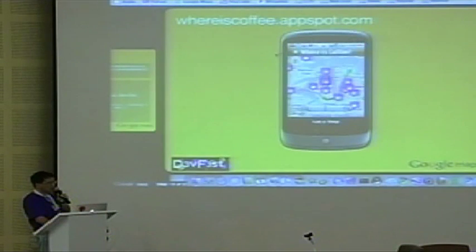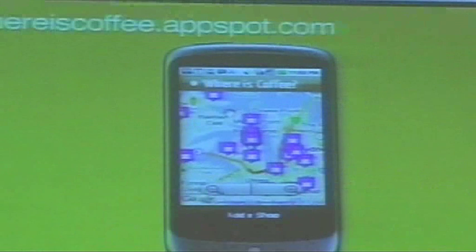This sample application is called Where is Coffee? It's actually hosted on App Engine. It's open sourced. If you search for it, you can find it, and you can play with the code and get all the ideas.